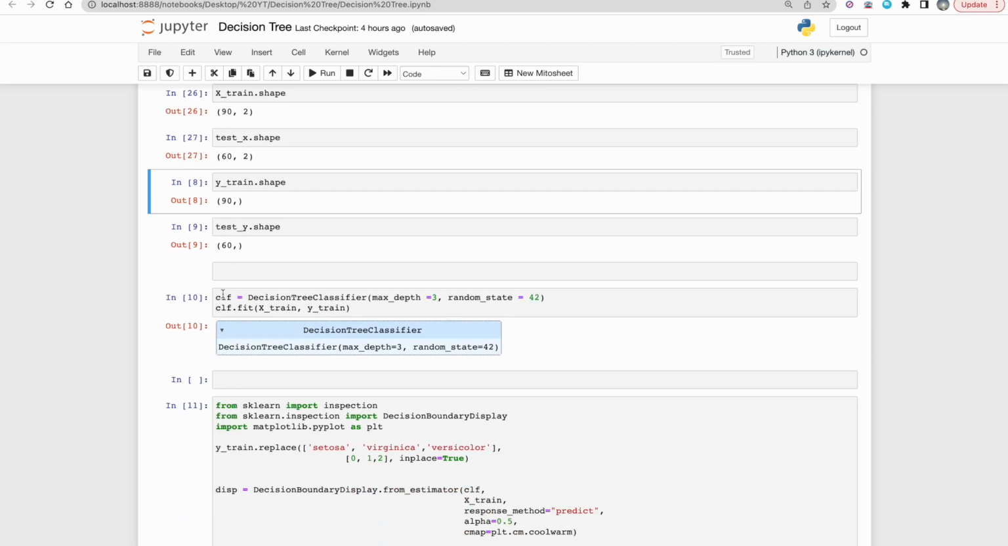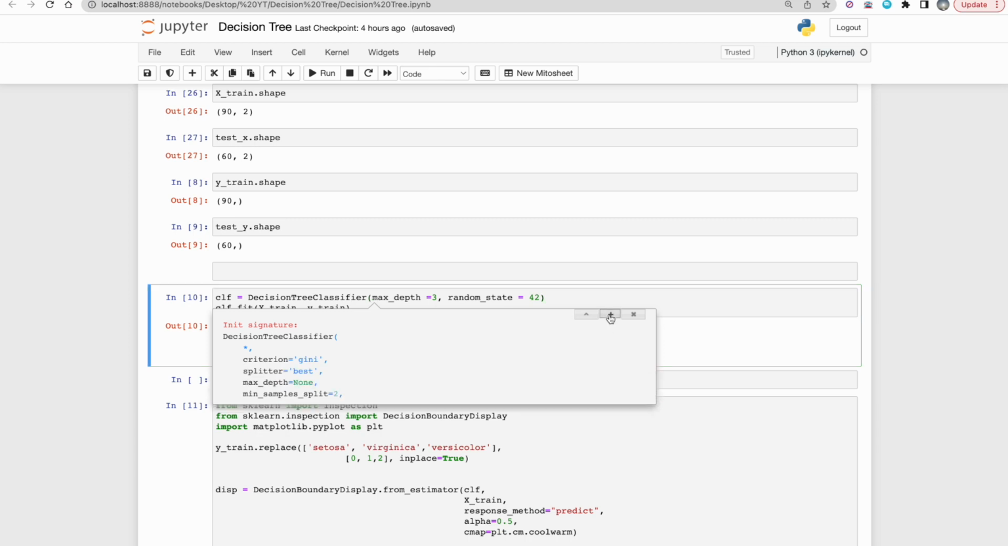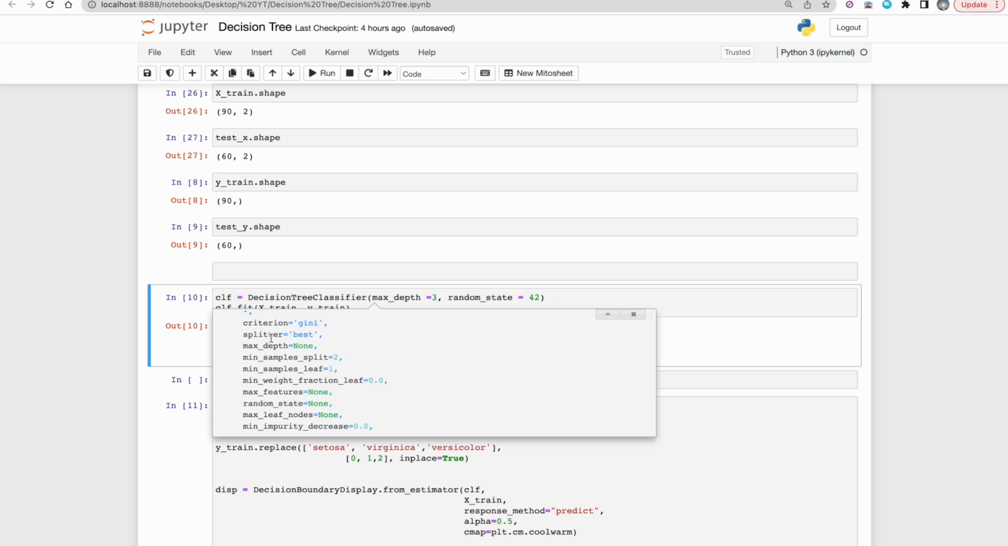Perfect. Now I will create my classifier model, clf, which is a decision tree classifier. I'm specifying a few of the parameters it needs, such as the maximum depth of the tree I want. Let's see what other parameters I can pass. If you notice, there is something called criterion, which is Gini by default. On the right-hand side you see the default values. There are many parameters you can pass over here, and these become your hyperparameters, the things which you can tune.